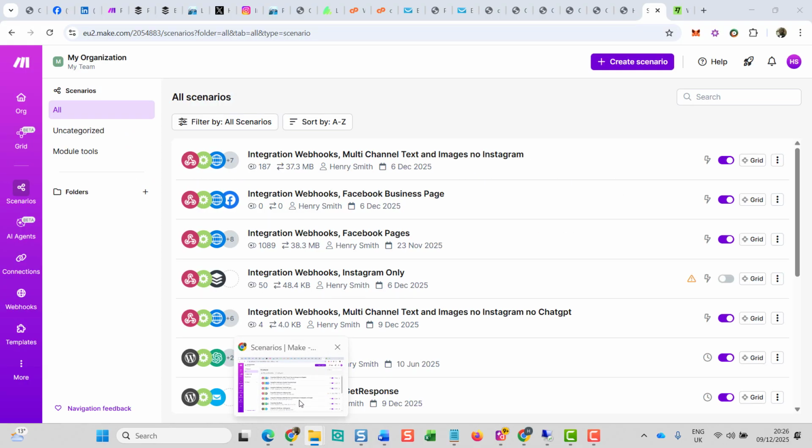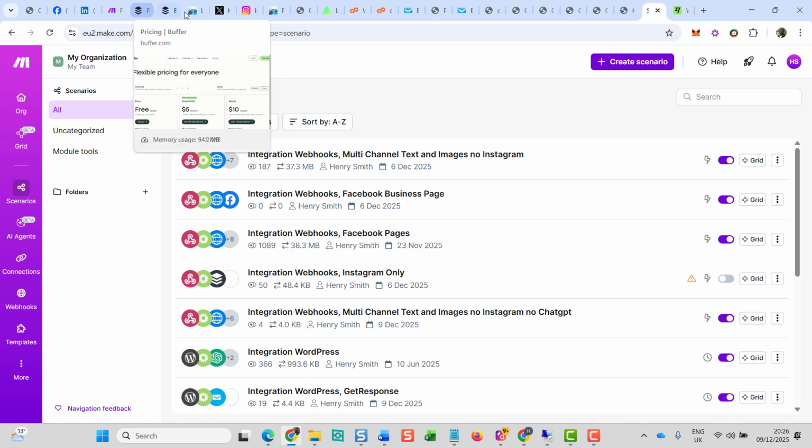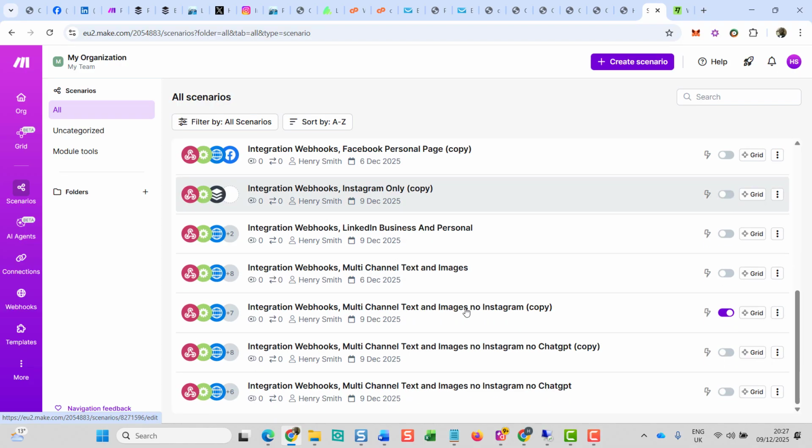You create a scenario and then import it the same way you imported the other one. Then you just have to connect your Instagram, and Instagram is also connected to Buffer as well. So you connect Instagram to Buffer. Let me show you Instagram.